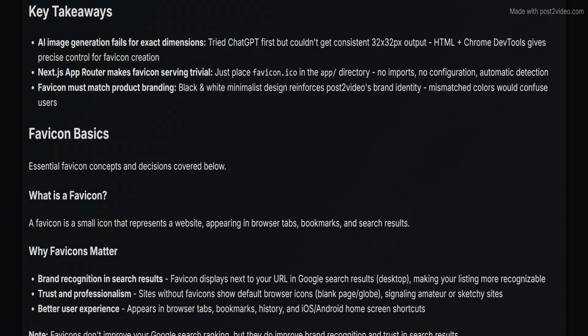Key takeaways include the failure of AI image generators to consistently produce favicons of desired dimensions, the seamless process of serving a favicon in Next.js by placing it directly in the app directory without additional configuration, and the necessity of ensuring the favicon matches the brand's black and white design to maintain user recognition.